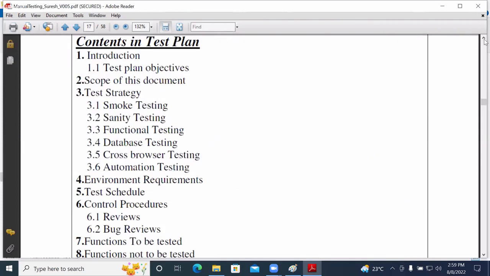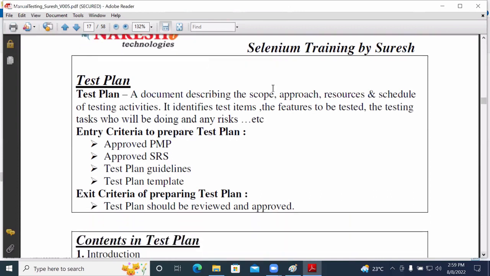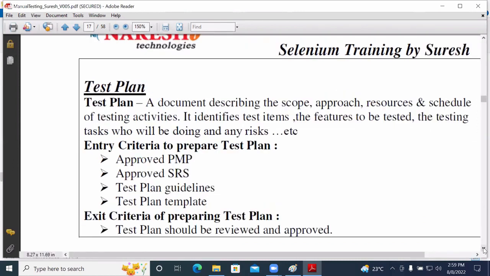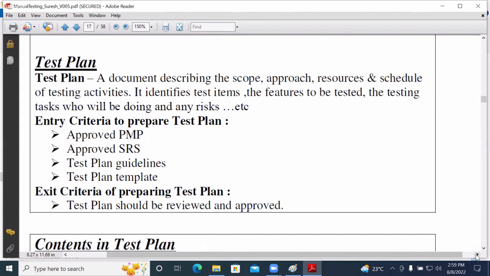So now, guys, take the main heading as test plan. Once you are done with the heading, make a note of the description, and after that entry criteria and exit criteria. Make a note of all these things: the main heading test plan, the description, entry criteria, exit criteria. Make a note up to the highlighted one.